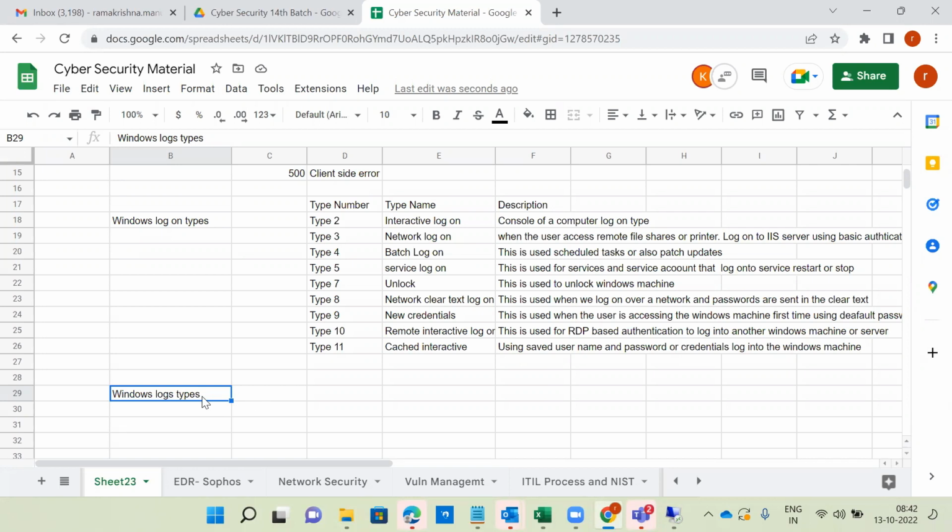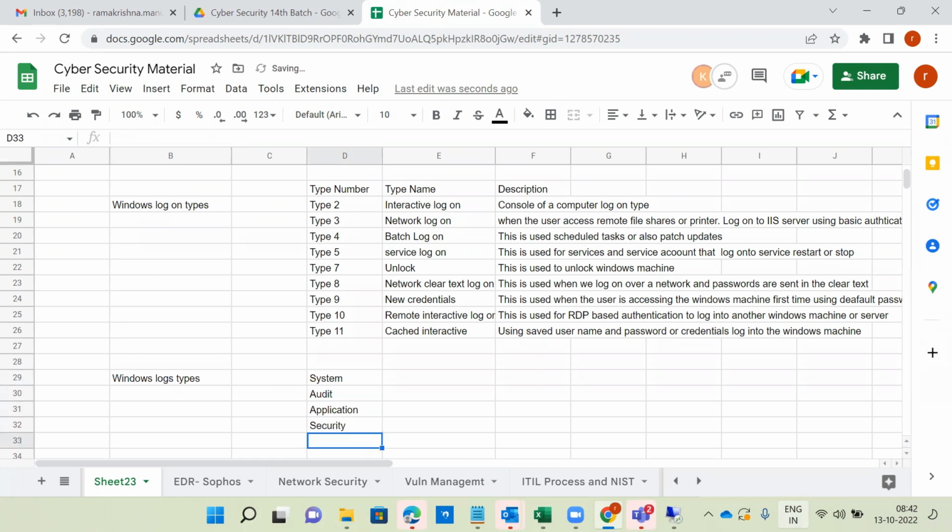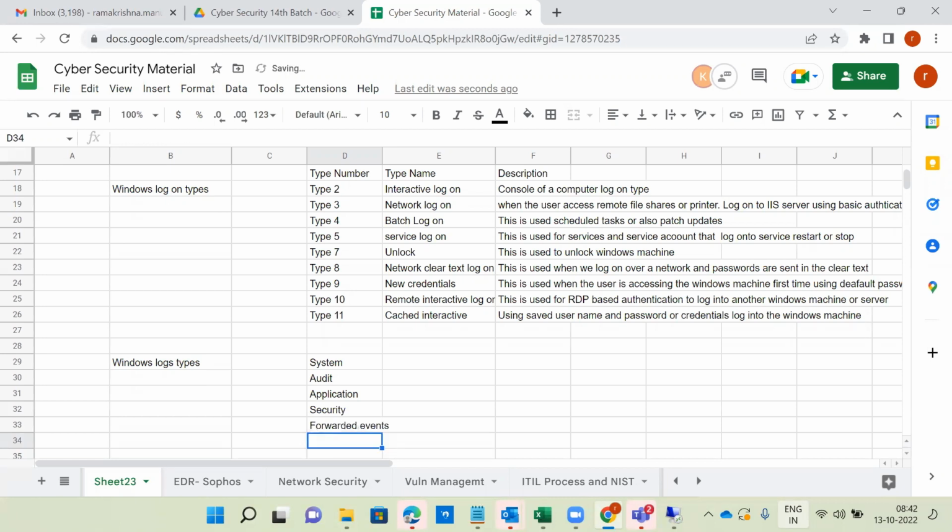We discussed Windows log types. So system logs, audit logs, application logs, security logs, setup logs, forwarded events. So these are all the 5 classification.